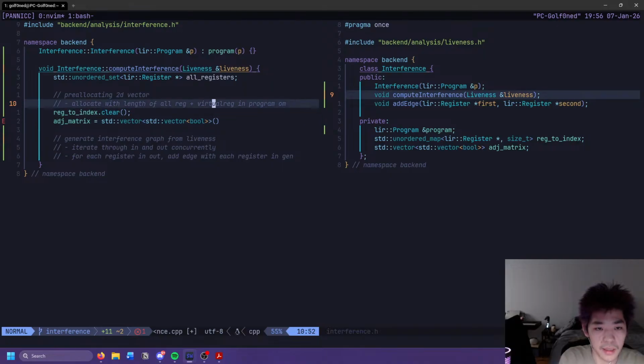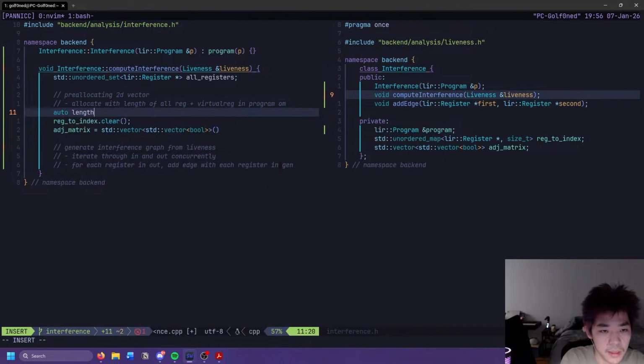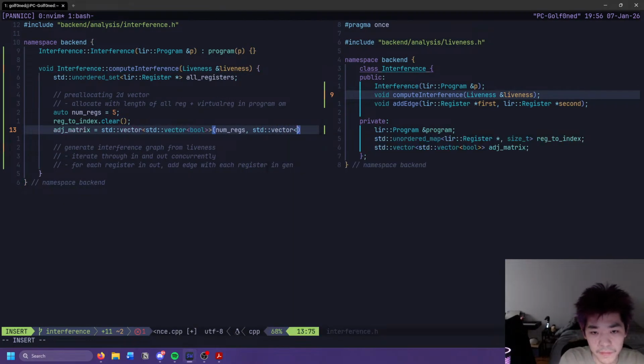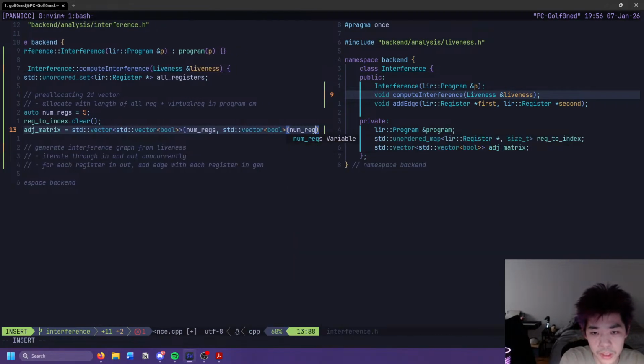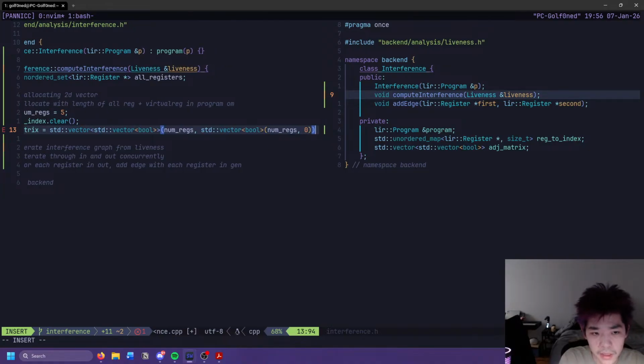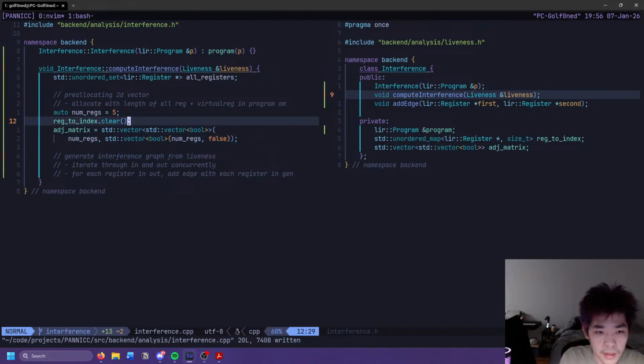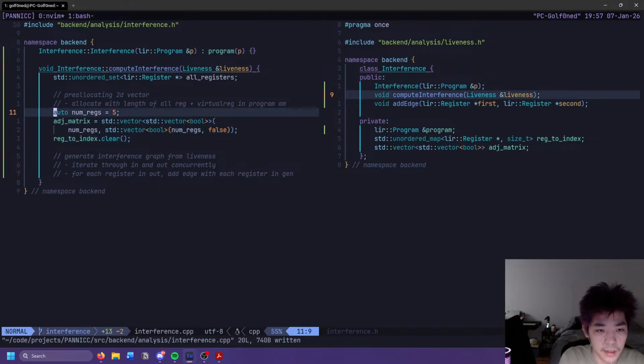So we want to get the length real quick. Let's just do auto length equals, I guess num regs. And then we can do std vector bool num regs and then 0, I think, like that. Or I guess false. Yeah, we can do that. We can throw that in like that as well.